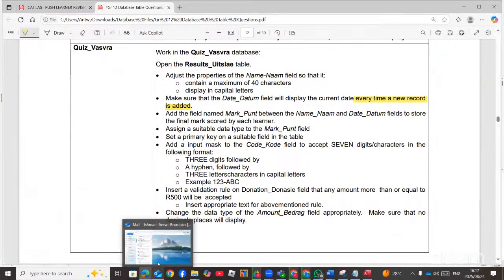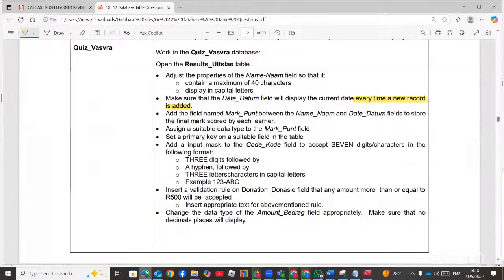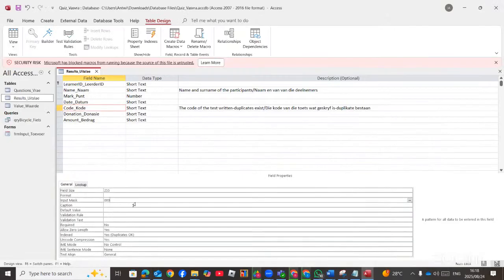Then the input mask, 3 digits for the code field. So 3 digits, so we put 3 zeros followed by a hyphen. Don't just type the hyphen. You must put it in inverted comma because it's a character.